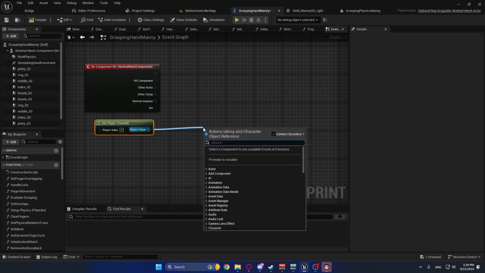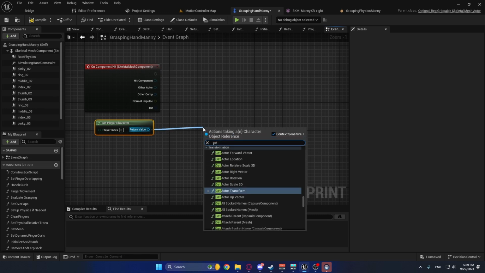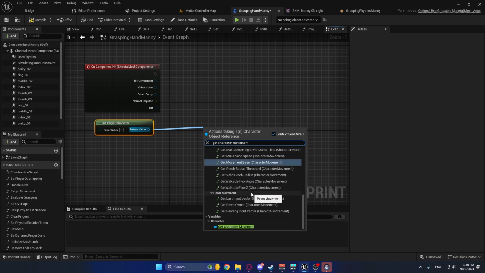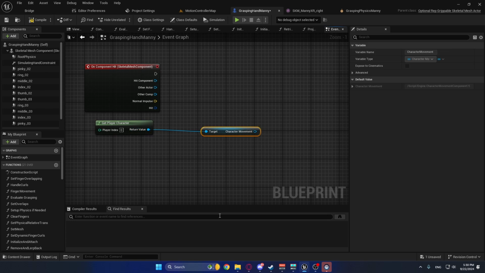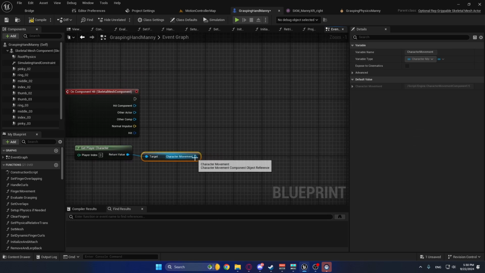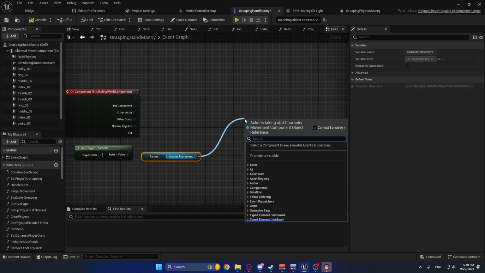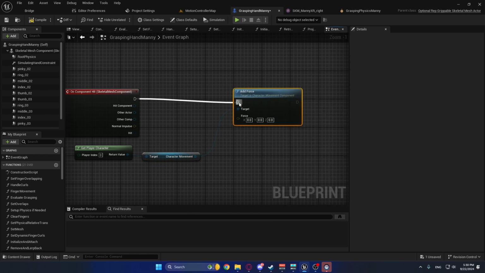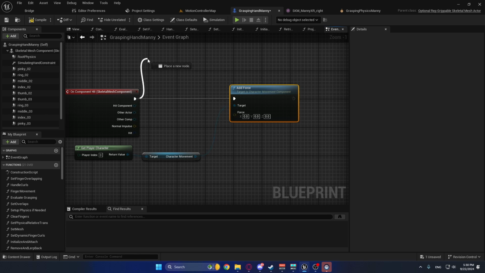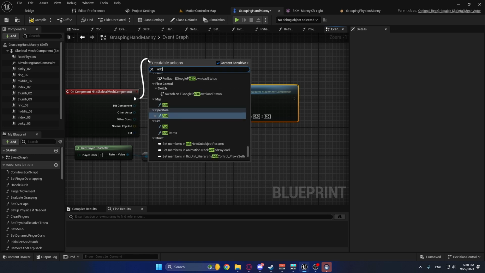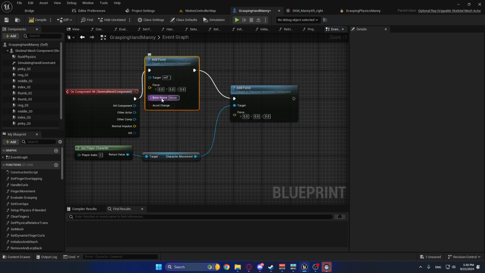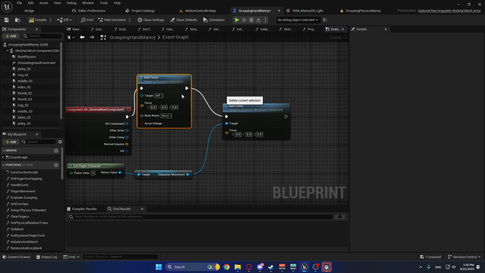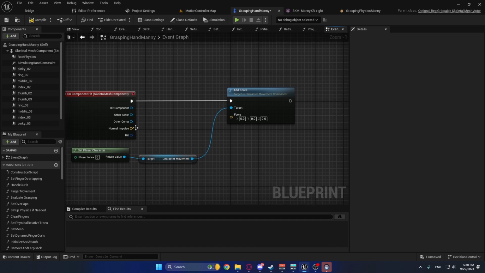then we want to drag off and get a reference to the character movement, get character movement, and from here we want to get the add force, connect that here. Now this is different than the normal add force, so there's a reason we want to get it from the character movement. It is actually important that we do that.